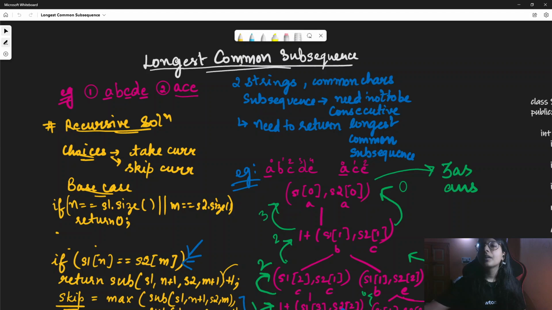So basically, when two strings are there, now here comes the part of subsequence. For a subsequence, we need not have consecutive elements, but all the elements, the chars which are present in that string, need to keep the same relative positions.